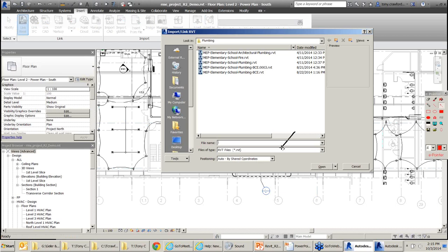Oh, good. It remembered. Even though it didn't work, even though this project doesn't have shared coordinates, it remembered my last choice was shared coordinates. So I might be working for a year on a project with shared coordinates. It will remember that. It doesn't just default to origin every time. It defaults to origin the first time, and then remembers whatever you chose.